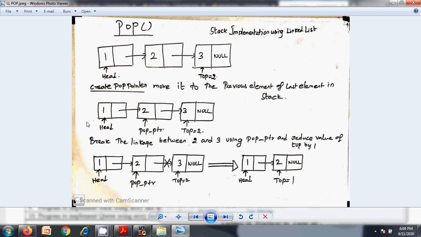So now I want to create a temporary pointer and move it to the previous element of the last element, right? Now the pop pointer is pointing to 2. I want to break the linkage between 2 and 3, and make the address of the next part of node number 2 null, so that 3 will be automatically deleted. So break the linkage between 2 and 3 using the pop pointer, and reduce the value of top by 1.